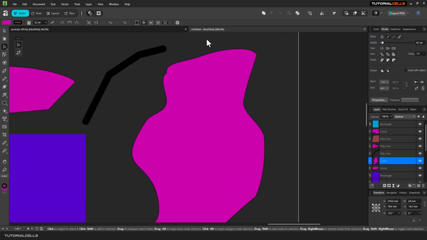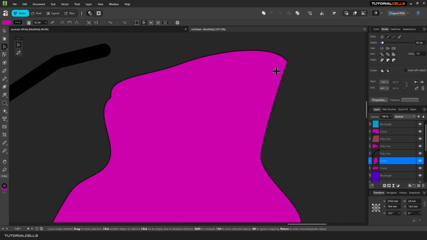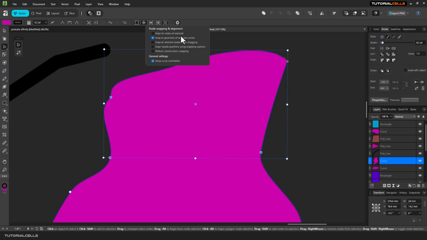And here, you can see, is the option to turn on the selection box from the curve, or if you don't want it, you can turn it off. The selection is based on the points. If you turn it on, it's better because it tries to cover the curve shape. If you turn it off, it just connects in between points. And no tool settings.